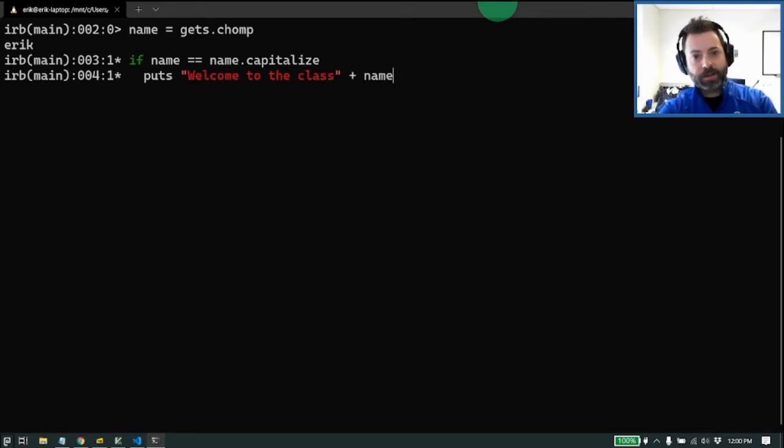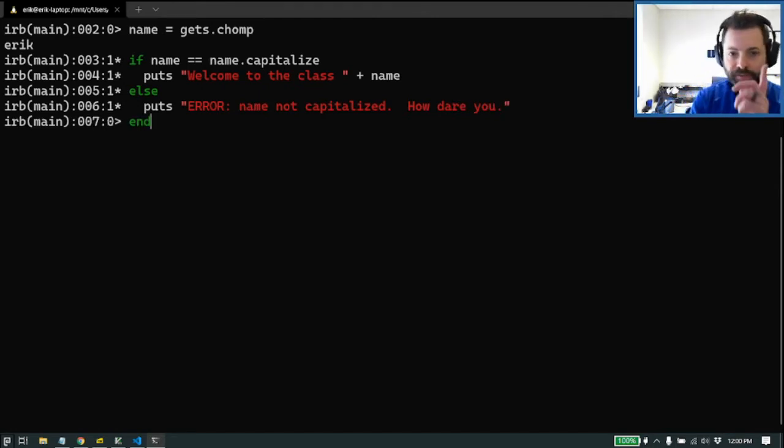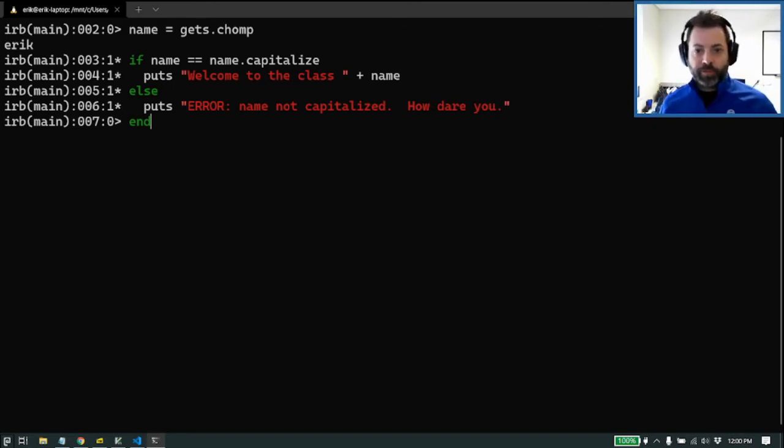Other thing here too, concatenation's handled with the plus. So string one here, concatenate name. And we should probably add a space here so that it shows up nicely. Else puts error, name not capitalized. How dare you? End. So if, else, end. Translate that to whichever your favorite language is. Probably looks very, very familiar, right?